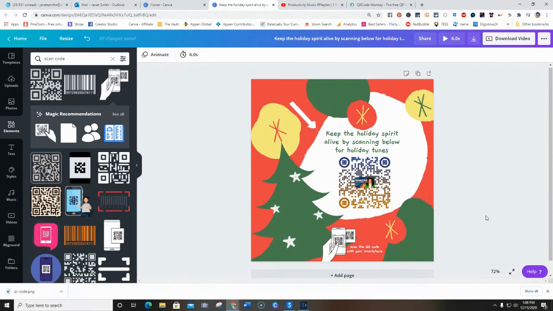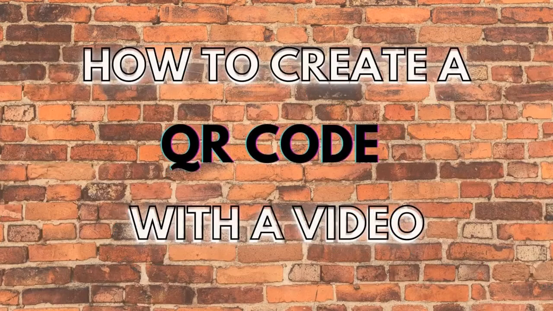Awesome, right? So now I want to pull up my phone so that you can see how this will look if someone's scanning this on their phone. I want to show you what this looks like because it's so cool. And of course, this is how to create a QR code with a video, just so that you can know exactly how to send your audience to the place that you want them to be.